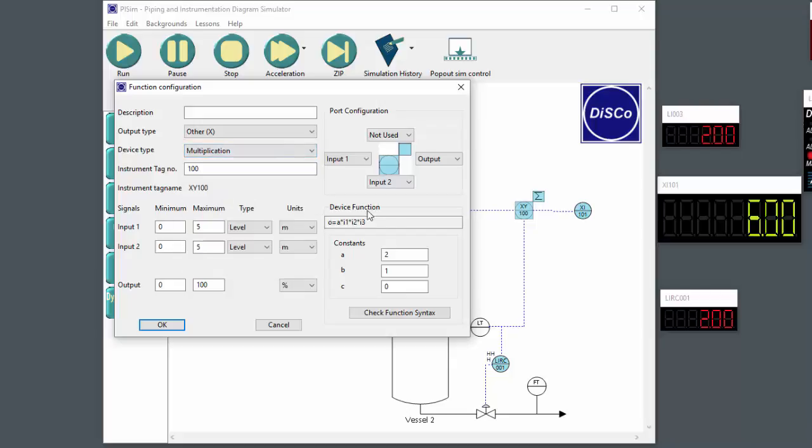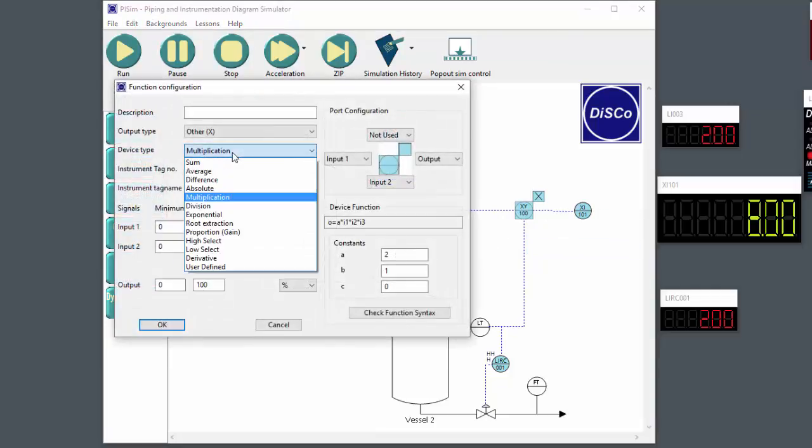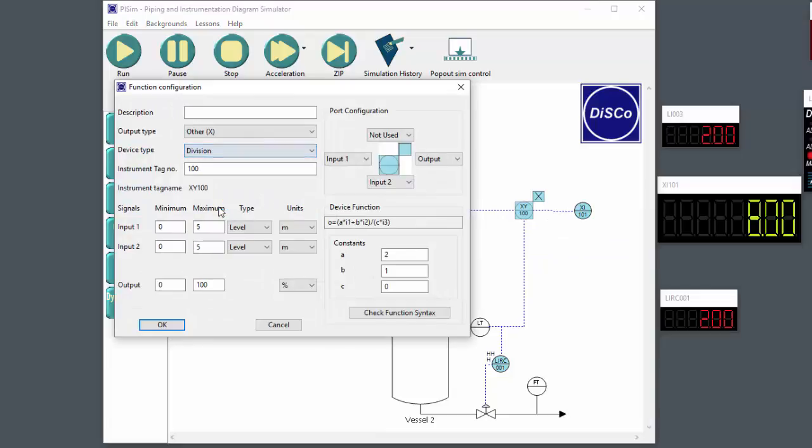Let's do the multiplication. So what we've got is 2 times input 1 times input 2, so that's going to be 2 times 2 is 4, times 2 is 8. Okay, so let's try that. Okay, so we've got 8, so that's working fine, so let's stop that. And let's change it again. Let's change it to a division this time.